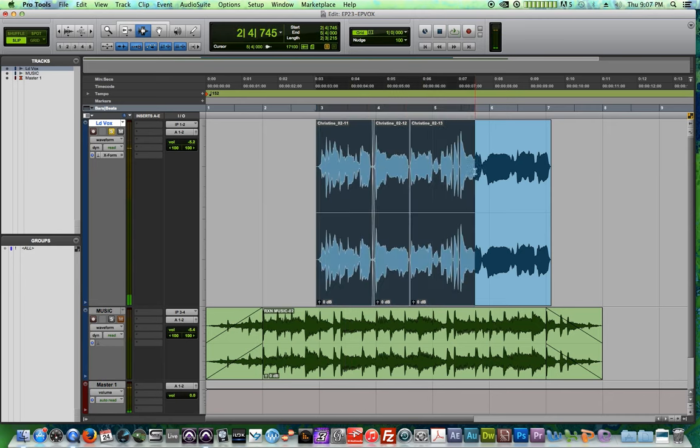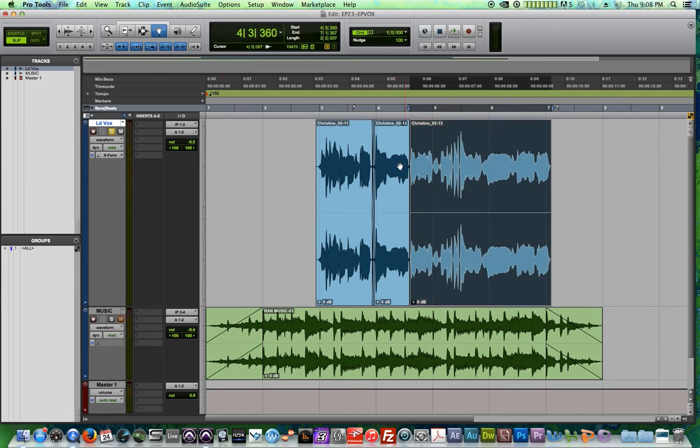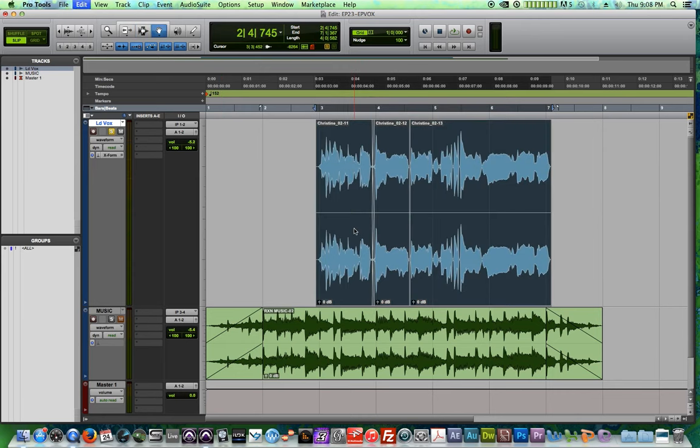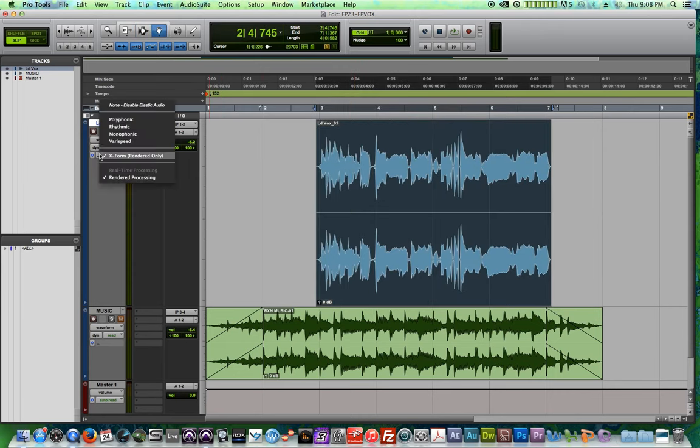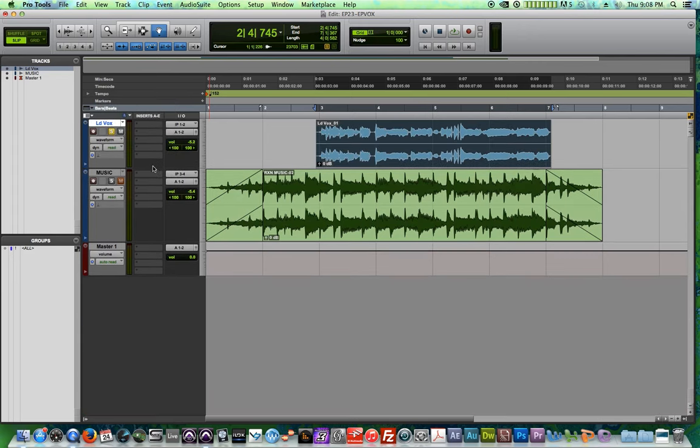Yeah, that sounds great. So let's just render all this together. Shift option 3. And I can turn X form off. There we go. So let's just listen to that with the music.